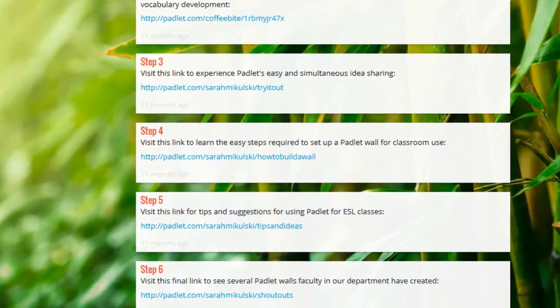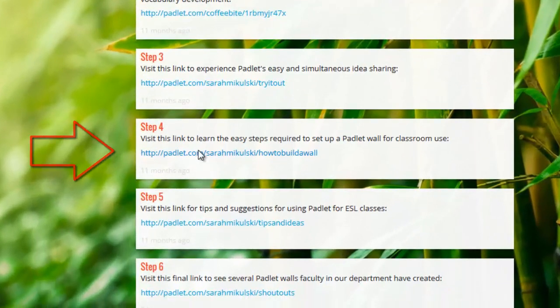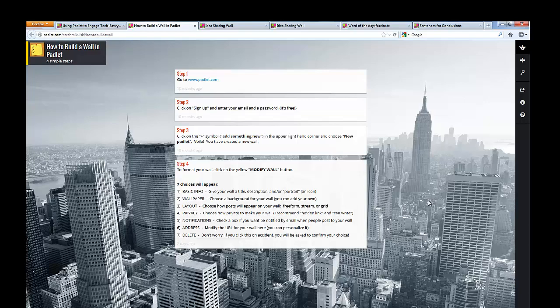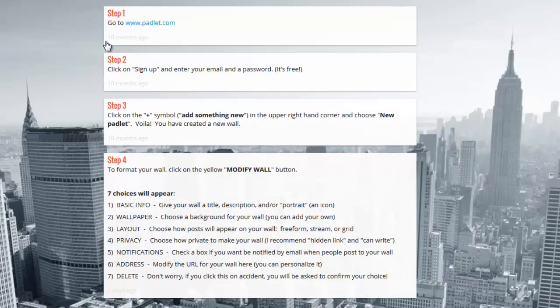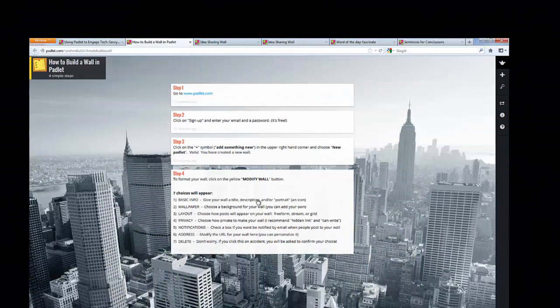So how do you create one of these Padlet walls? Step 4 sends you to how to build a wall in Padlet, 4 simple steps. First, you need to go to padlet.com, sign up, and then create something new. Your wall will appear and you click Modify. These directions are here for your reference later on, but now let's try it.